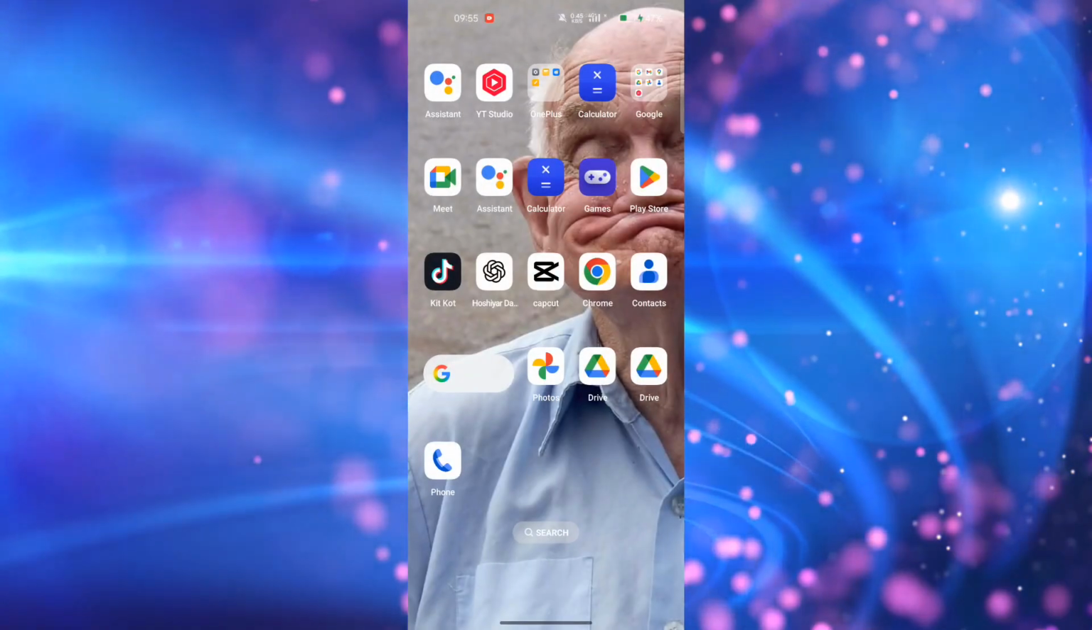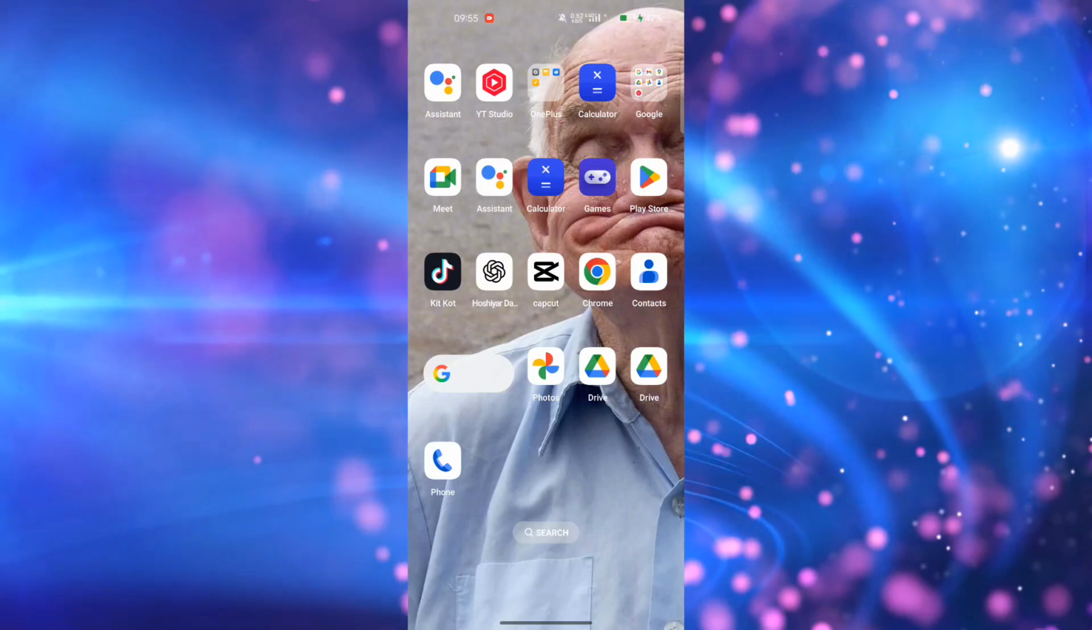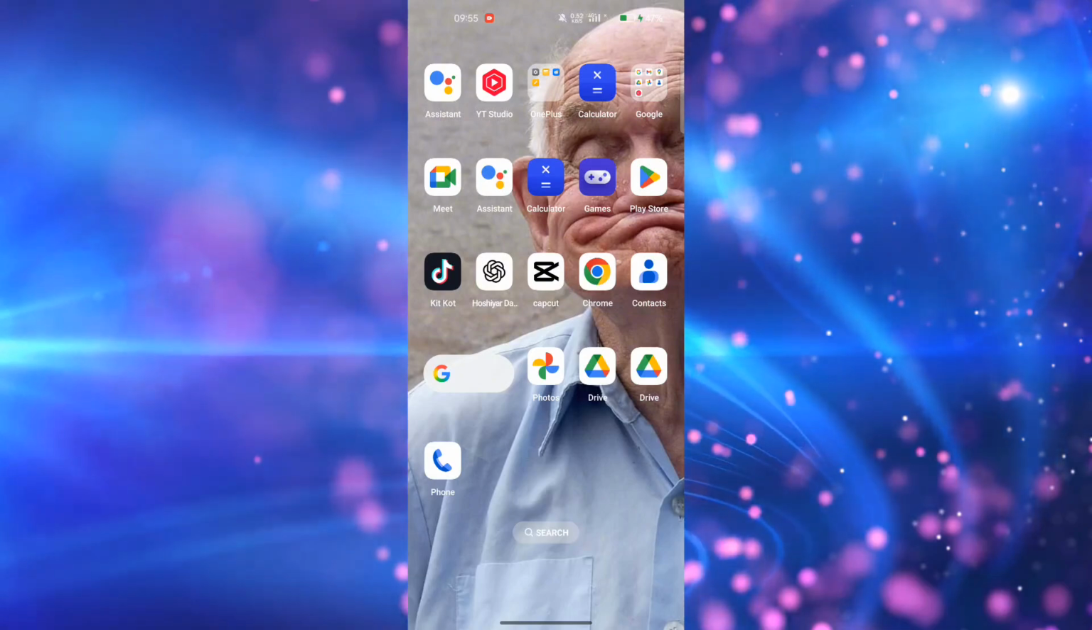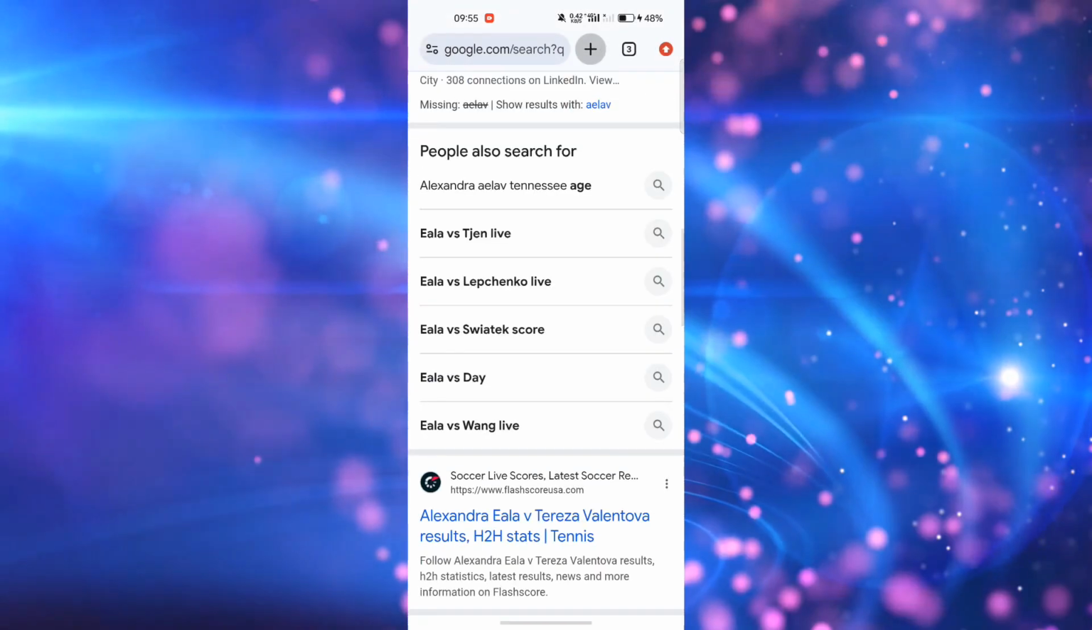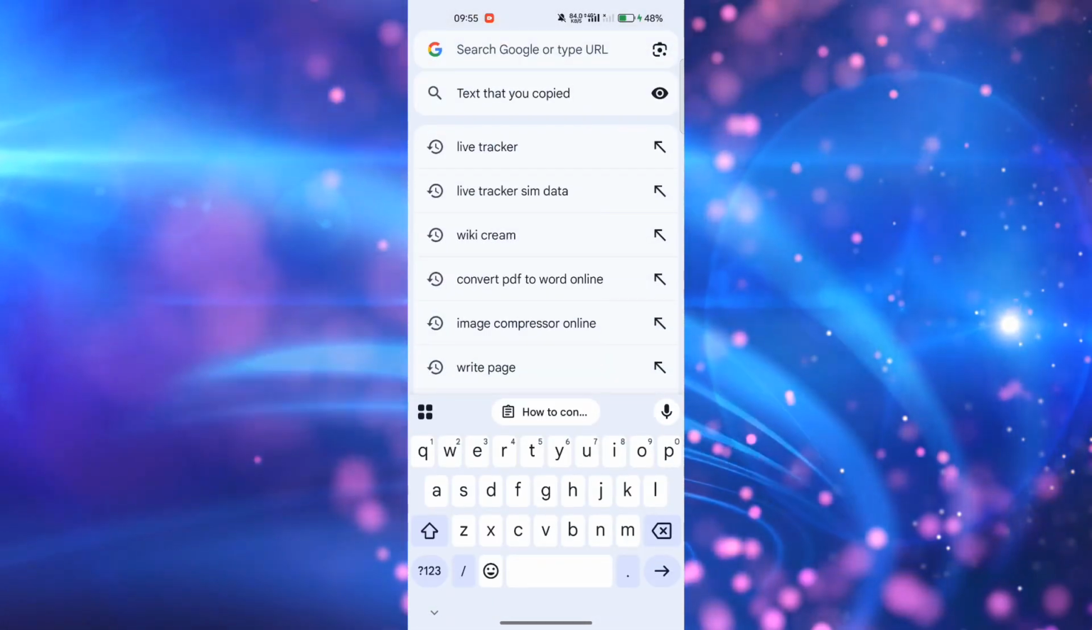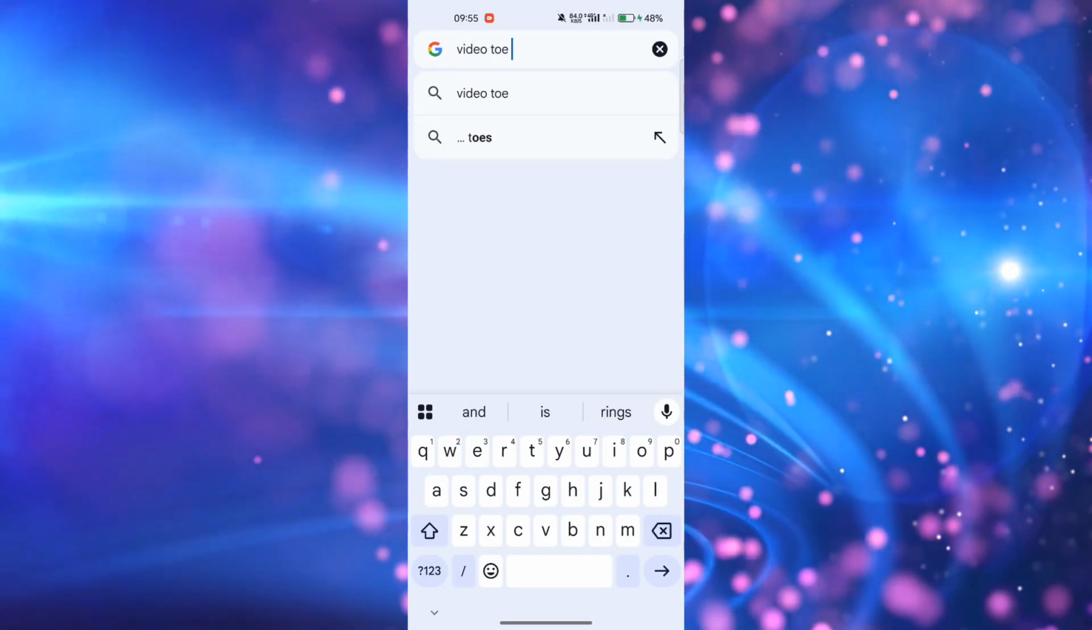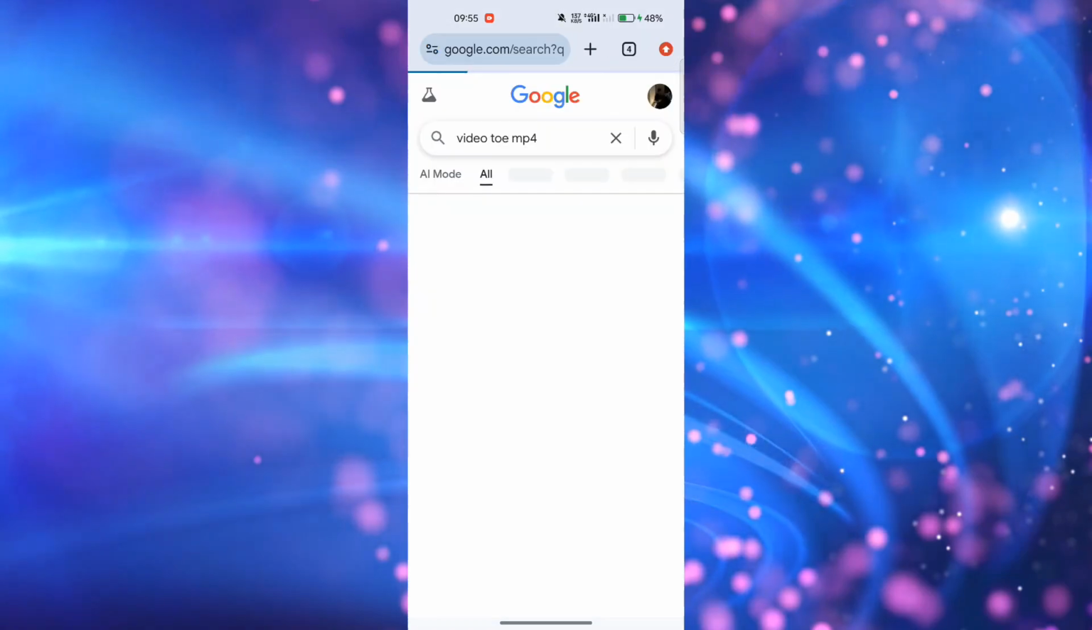So for that our first step will be you guys will simply go to Chrome or any browser in your phone. So I will simply click on Chrome. Once we click here you guys will simply open new tab. Now here you guys will simply search for video to MP4. So I will simply search for video to MP4.